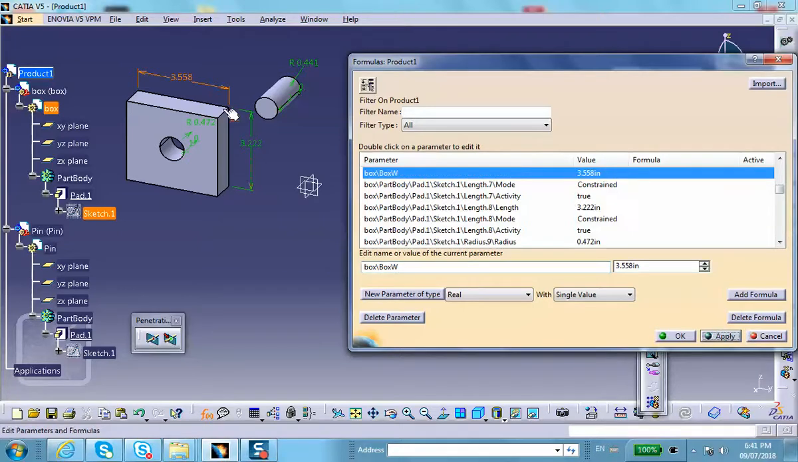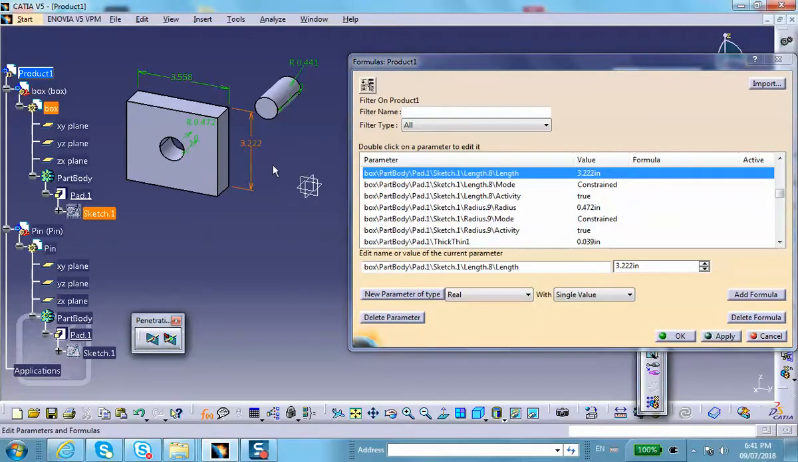Apply. From now on, this dimension is going to be called box W. Okay? If I click on that, I'm going to rename this thing to be box H. Apply.